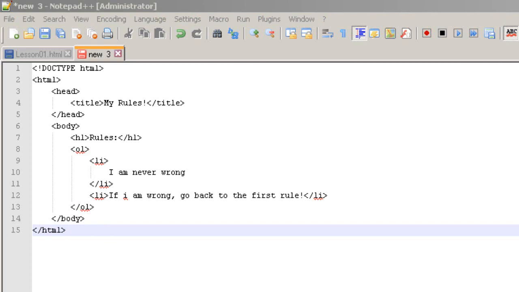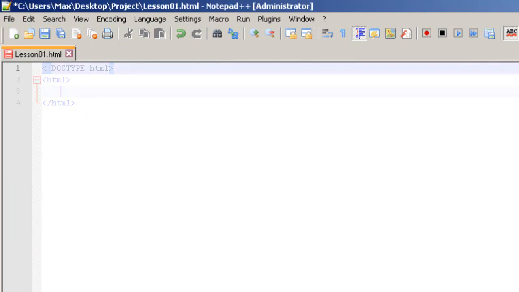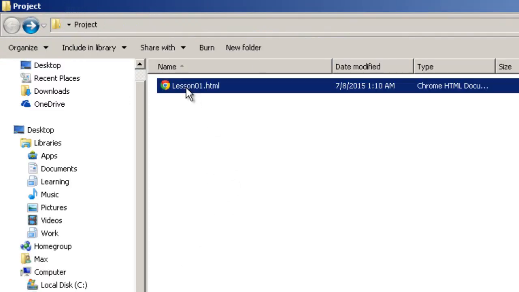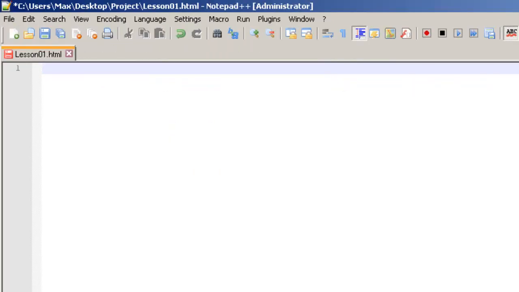Now we shall move on to programming our simple little web page. So let's start. Okay, so I just went and opened our Lesson04-HTML file from our project folder right here. I just went right click and edit with Notepad++, just like we did in the last lesson. So now let's write some code.